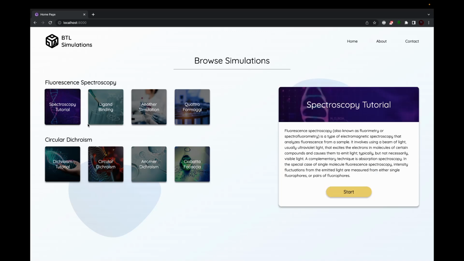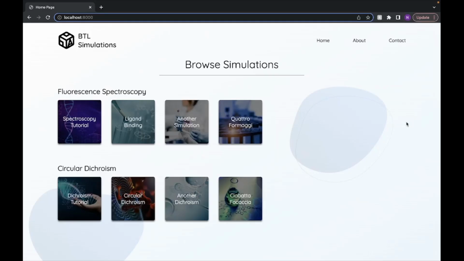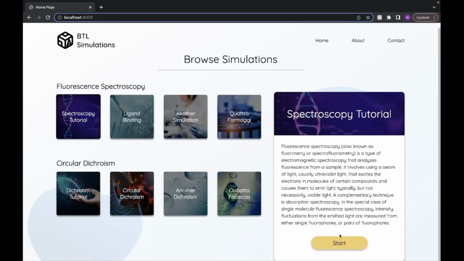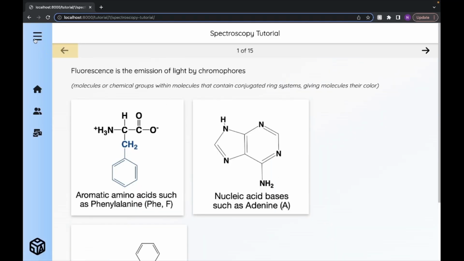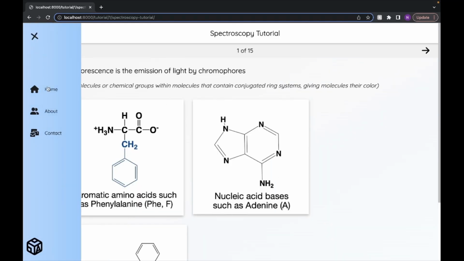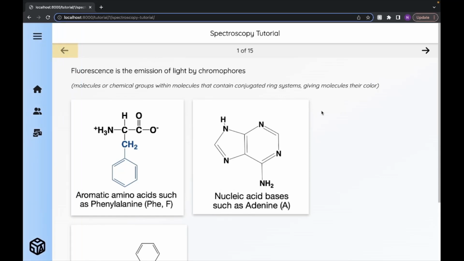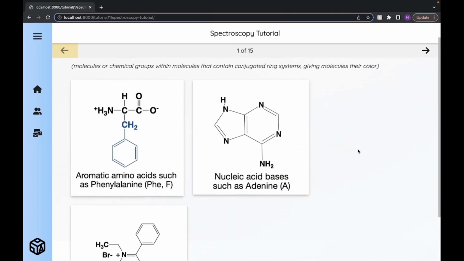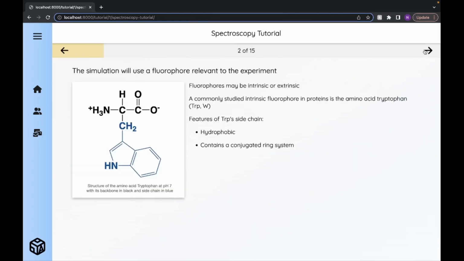Now I'm going to pass it over to Noah, who's going to press start and get into the tutorial aspect. Hi, my name is Noah, and I'll be going through the tutorial section for our application. You can see here that to the left we have a new expandable menu with home, about, and contact buttons. The first few sections of the tutorial are more information for the user to learn, so we're going through those here.